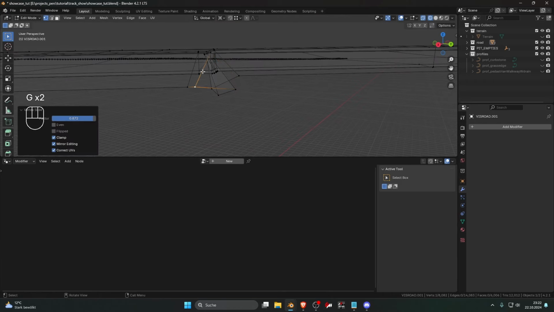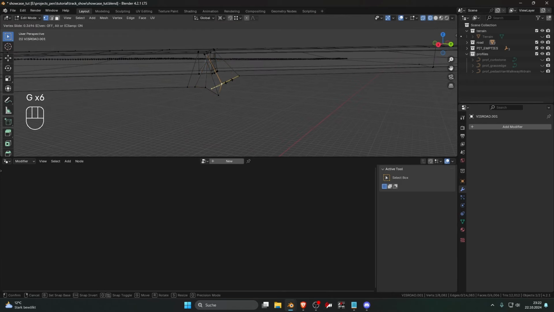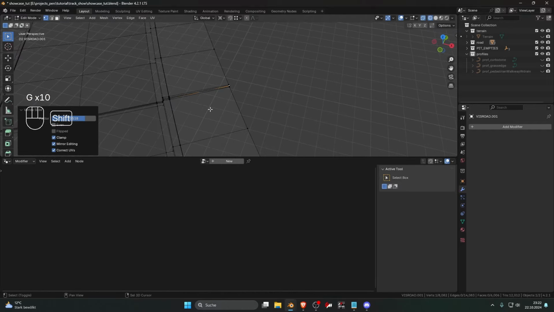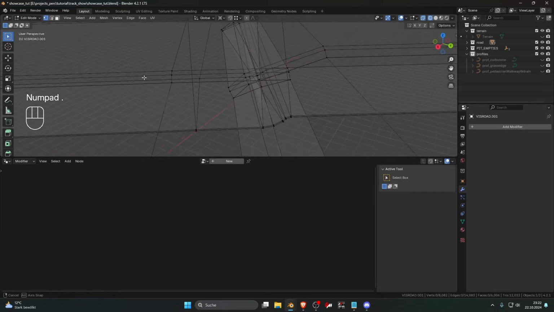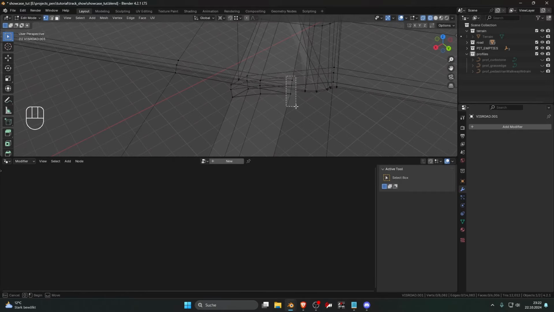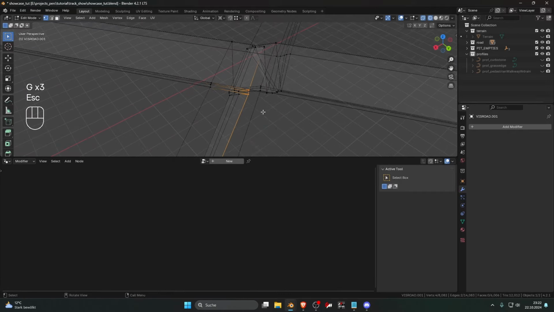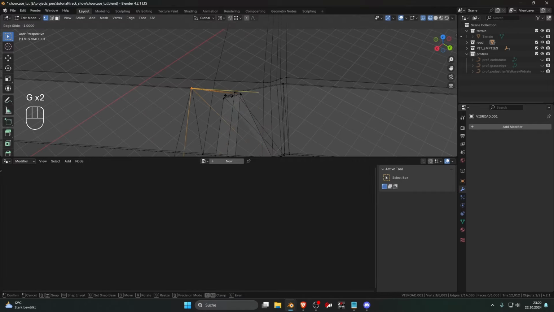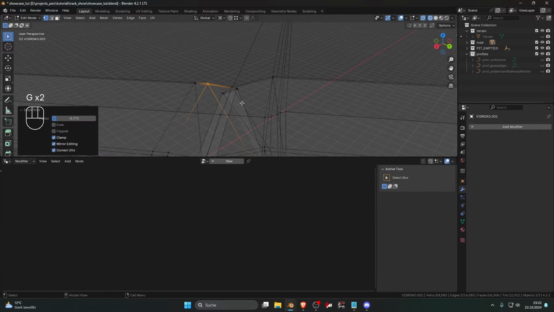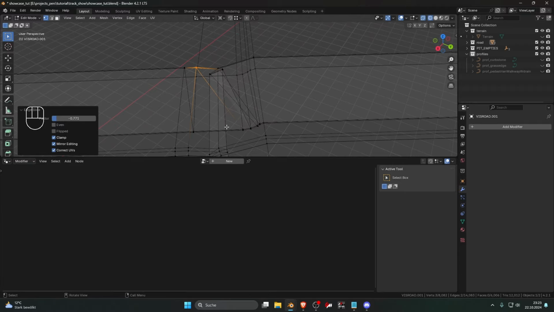So simply this is just sliding around with double G. It looks nice. And here, pretty much the same thing. But we can use more than one vertex. Bottom should be alright.